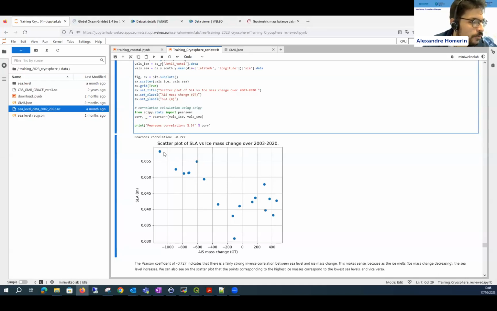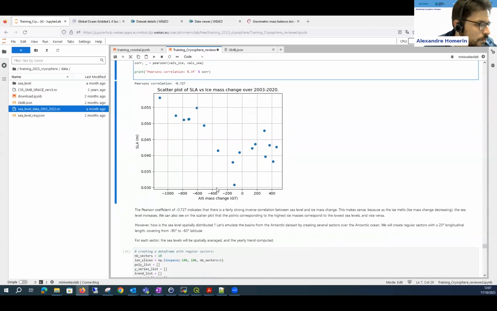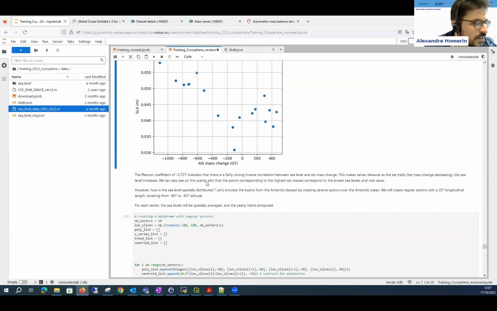And we can see here that the low values of mass balance mainly correspond to the high values of sea level anomalies, which is consistent with what we should expect, because if the ice melts, it is logical that the amount of water that goes into the ocean makes the sea level rise. So this is quite consistent, apart from a few outliers here and there, but this is what we should expect.